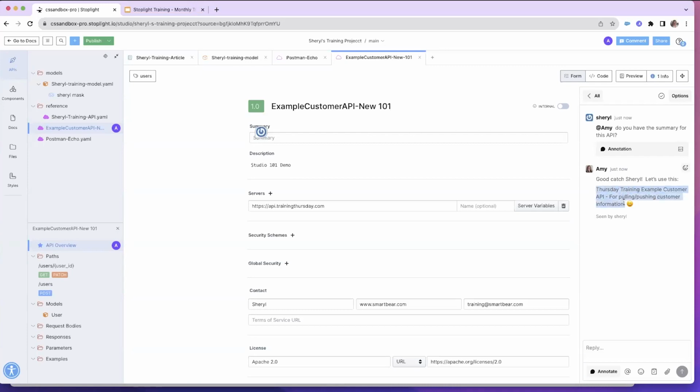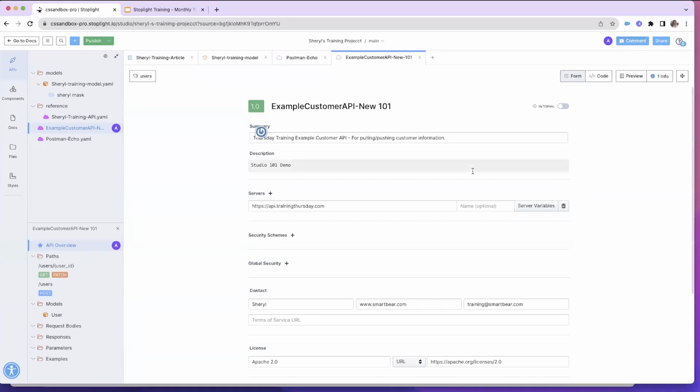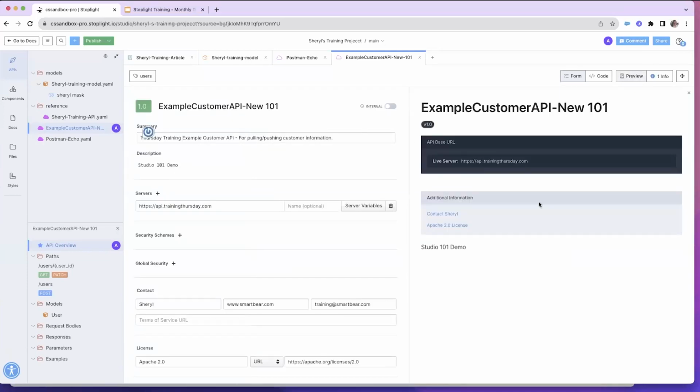So I'm going to go ahead and copy that, and paste it in here. Perfect. So I am all set, and I don't need to have this open anymore. I'm going to close that out so that I can double check my preview. And it looks like we're all set. So we're good to go.